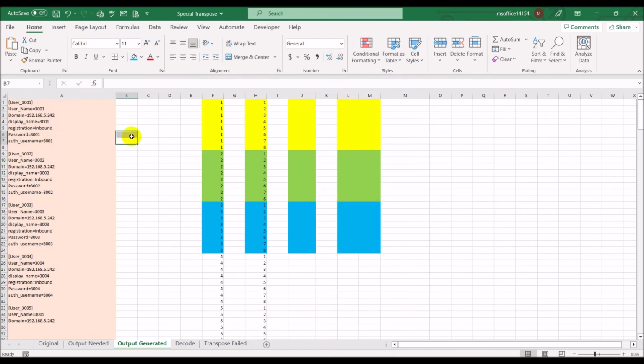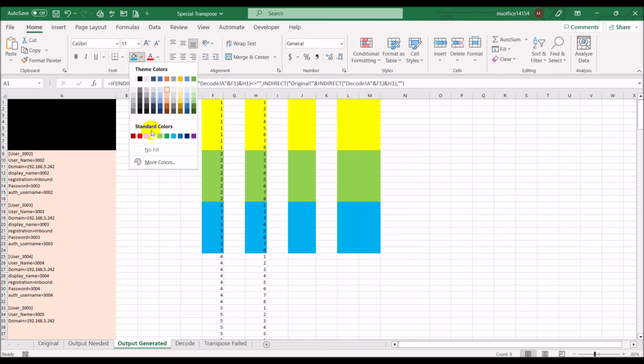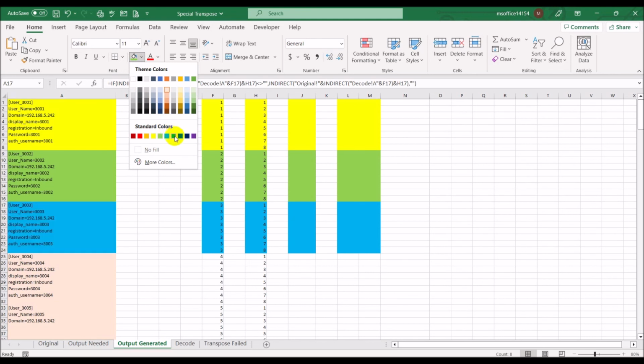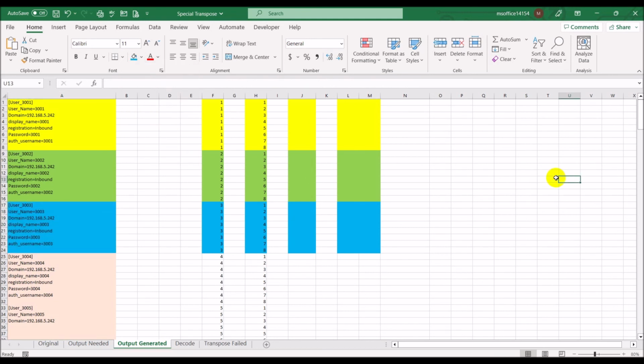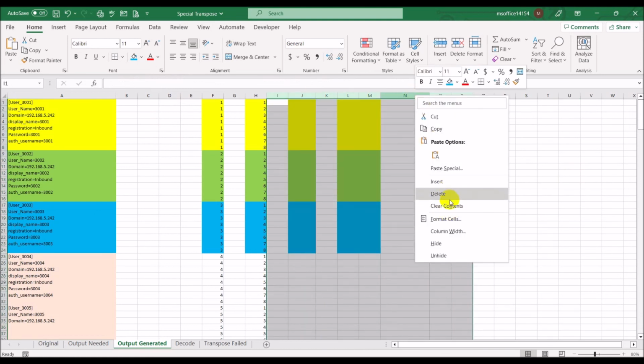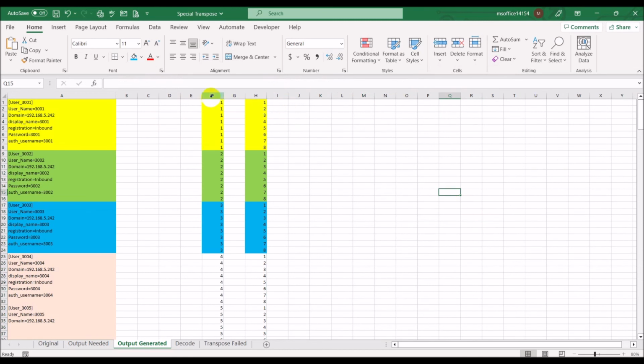Okay, so let's highlight this in the color scheme that we had decided. And there you have it. And I can go ahead and delete these columns. I don't need these anymore. And these columns I can go ahead and hide if I want to.